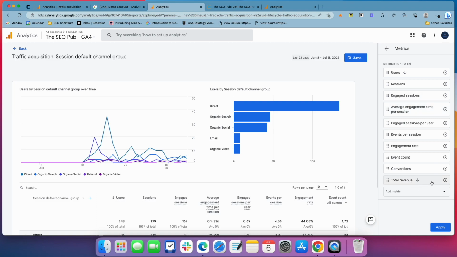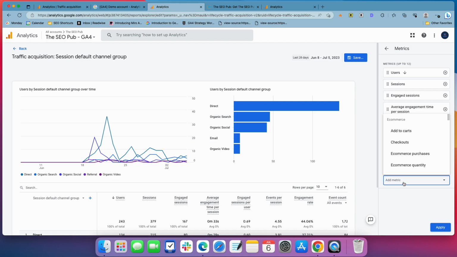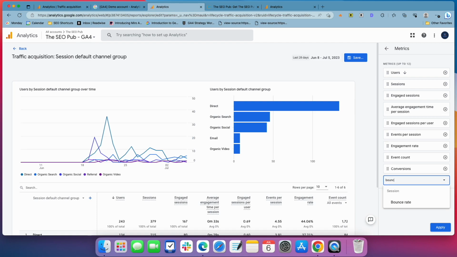Just go into the metrics. Like I said, I want to get rid of total revenue. I don't really care about that. Let's say I wanted to add something, and you can just search and add it. So there's bounce rate, and we'll put that, probably makes sense to be right beside the engaged sessions per user, or actually the engagement rate.